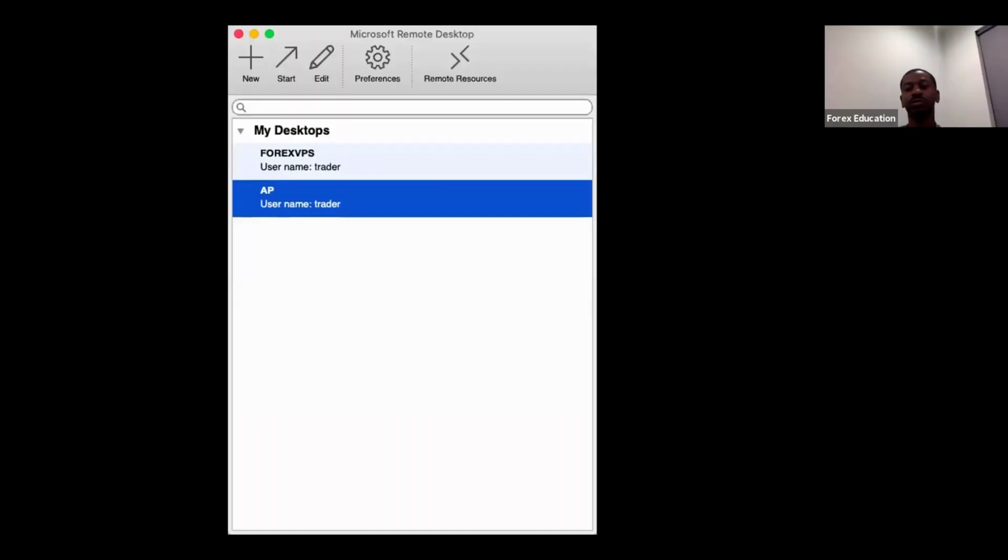If you have a Windows computer, just go to the search under Start, type in Microsoft Remote Desktop. There it is. If you have a Mac, then you want to download the Microsoft Remote Desktop app. Once you download it, let me pull mine up here. It'll look like this. This is the Microsoft Remote Desktop.